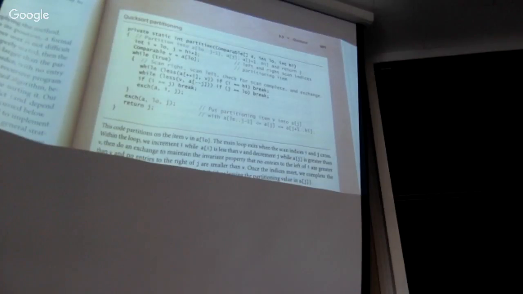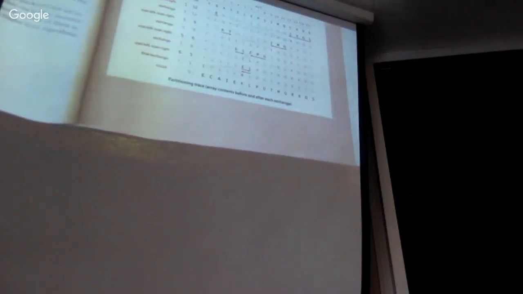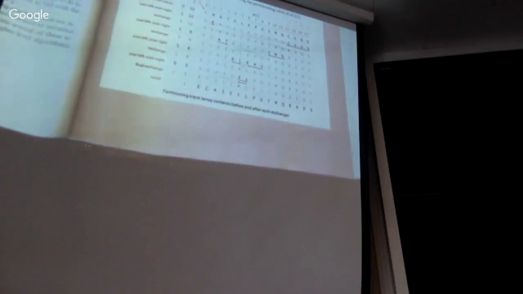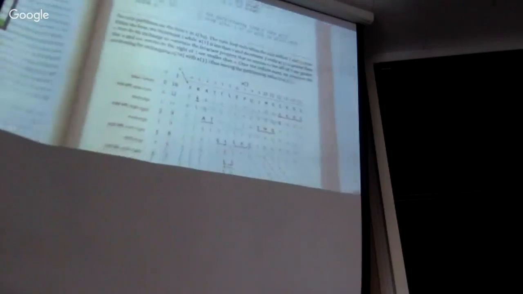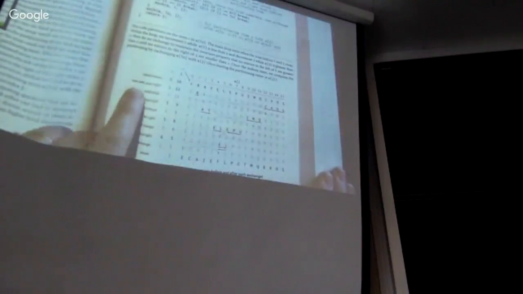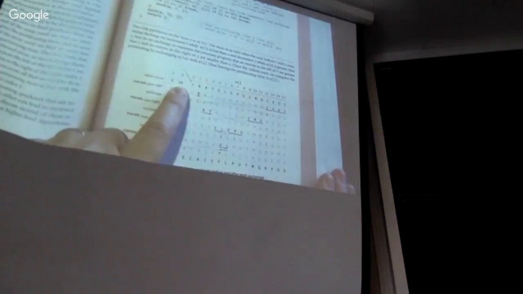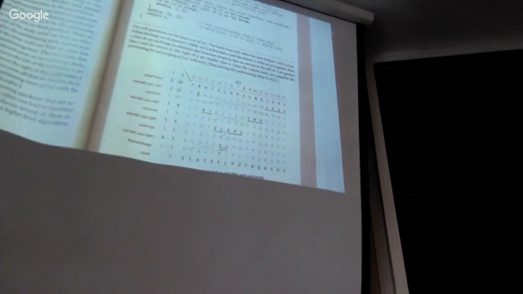So let's do it. Here is an example. If you go through the example, it makes all the sense in the world. This is not a whole array, this is one of the partitions. So I have an I and a J, low and high. And I choose element A of low as my pivot. So in this case, the pivot is K.